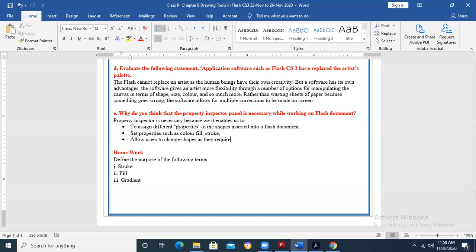Yes, Aris, you want to add something over here? Yes, sir. If we don't have the property inspector, we won't be able to change the shape and the font of the shape, and the outlines and the color. Color can be changed by the paint bucket. Good point. How will we be able to apply different modifications to the object that we are going to draw if the property inspector is not available?